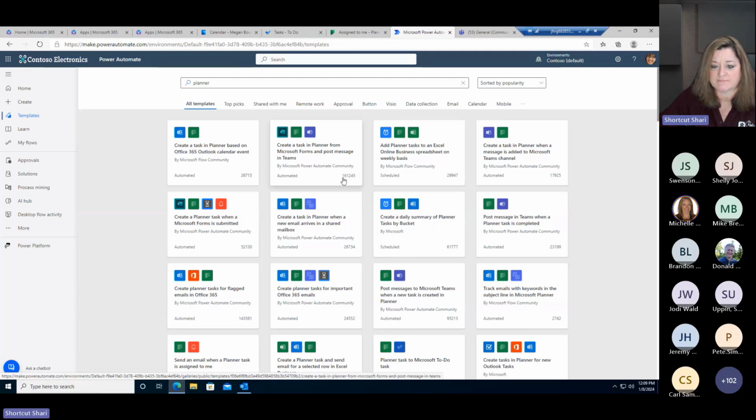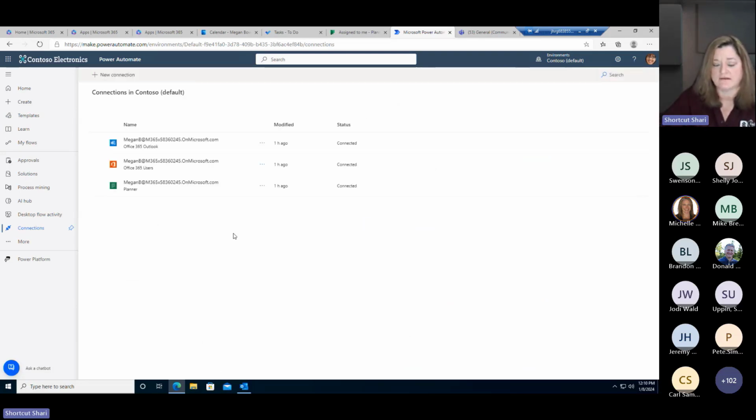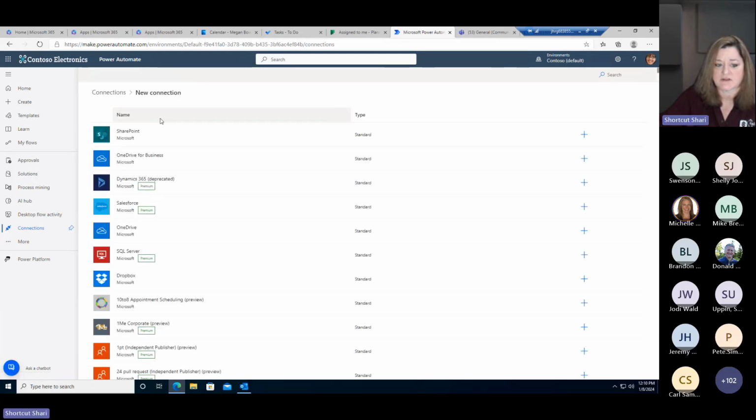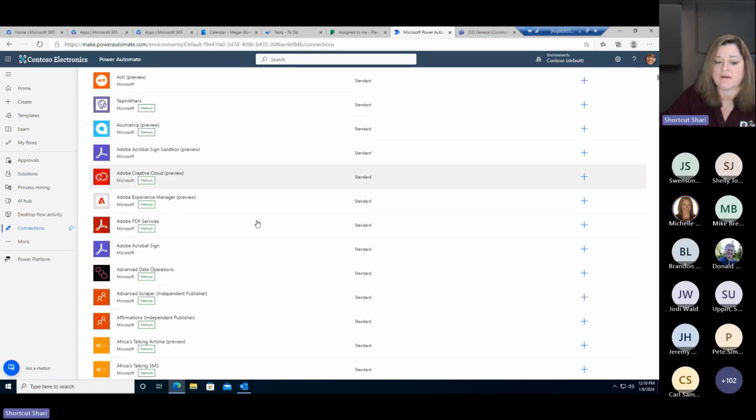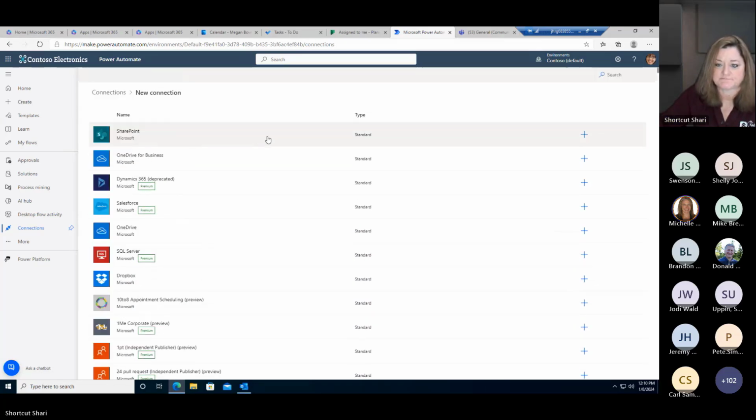You can see this one has been used 161,000 times: create a task in Planner from Microsoft Forms and post a message in Teams. It does three things. Ding, ding, ding. And there are connectors that have nothing to do with Microsoft 365. There are all kinds of platforms out there. If you go to the connectors, you'll see there are hundreds, if not thousands by now, of connectors that are external as well. Here are all of the main ones. If you see premium, they may cost you money, or they may cost you a license on that platform. So just be aware of that.